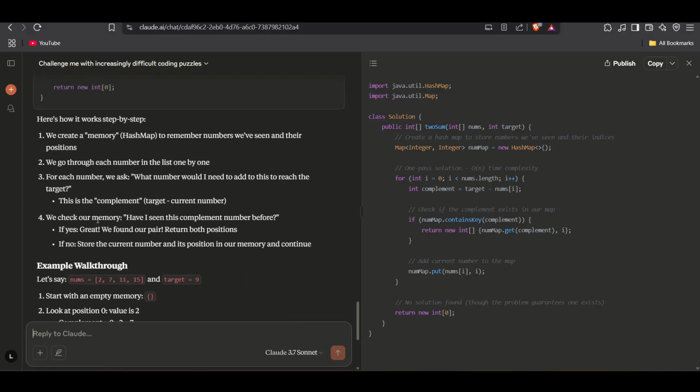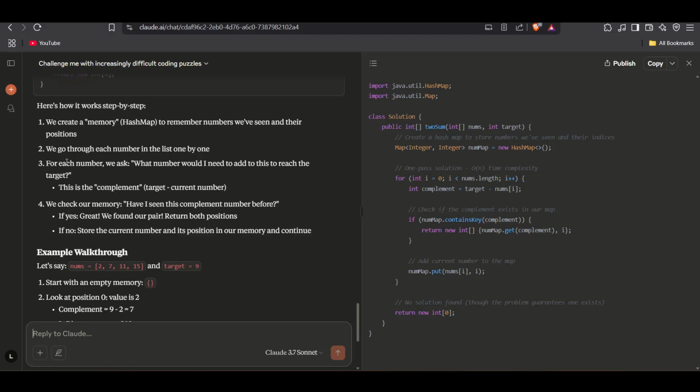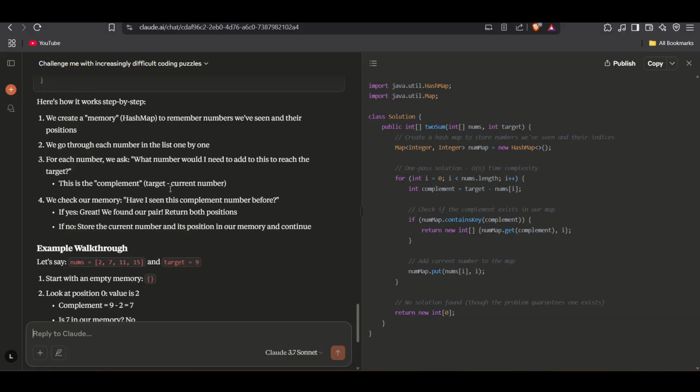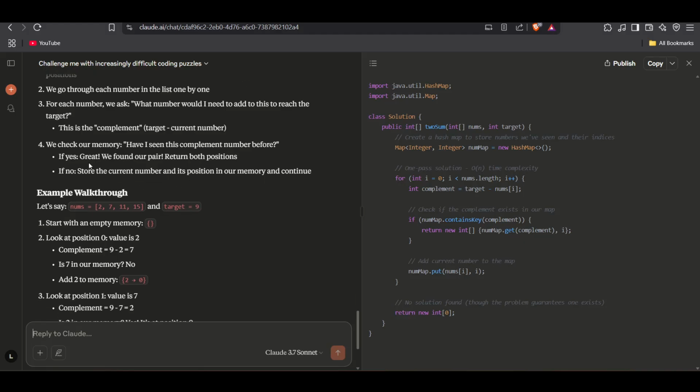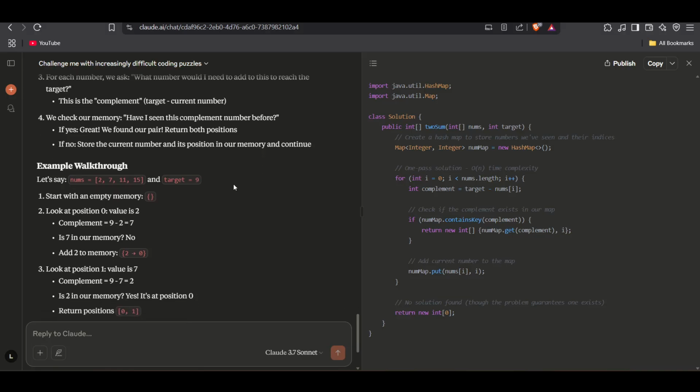Here's how it works. I create a memory, a hash map, to remember numbers we have seen and their positions. We go through each number in the list one by one. For each number, we ask what number would I need to add to this to reach the target. This is the complement: target minus current number. We check our memory. Have I seen this complement number before? If yes, great, we found our pair. Return both positions. If no, store the current number and its position in memory and continue.